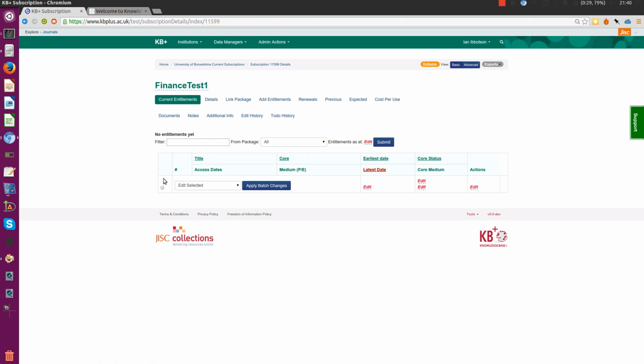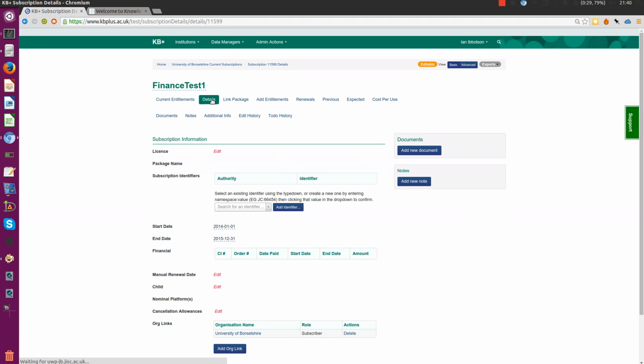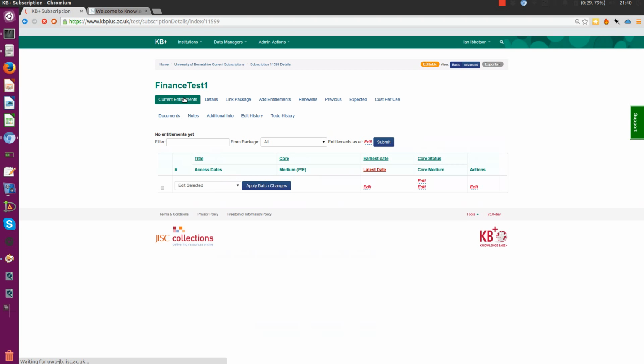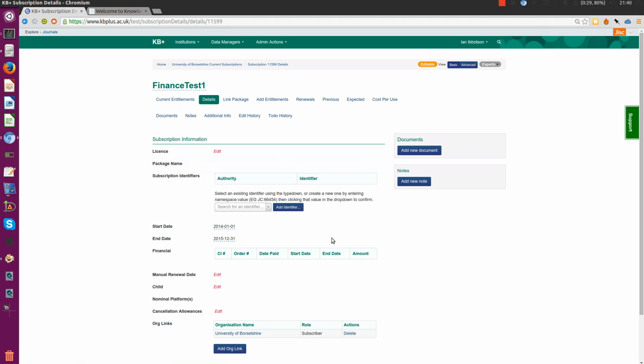The other thing which you'll immediately notice is the current entitlements pill now dives directly into your holdings, into your issue entitlements. The header information is moved to this details tab. So that's a change we got asked for quite a lot, in terms of people usually just want to go straight to your entitlements and not have to scroll through all this stuff. So that's why we've moved it to the second tab.